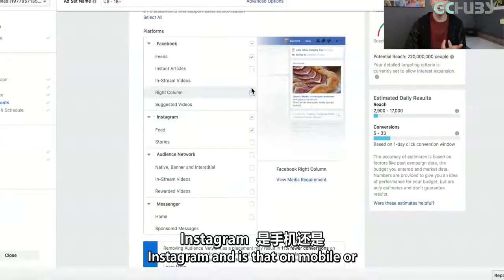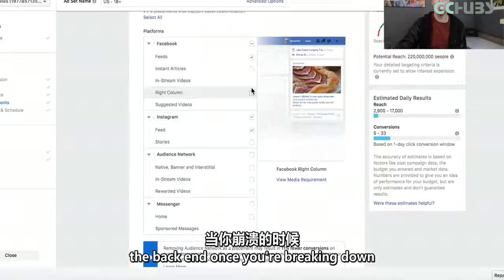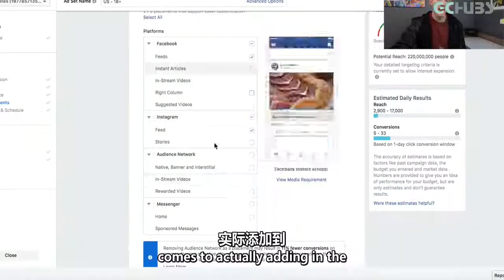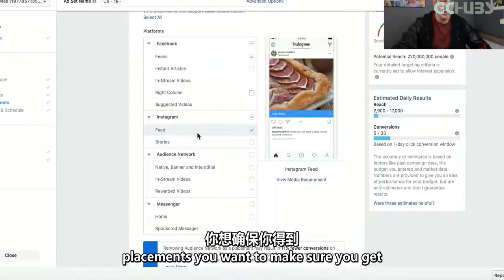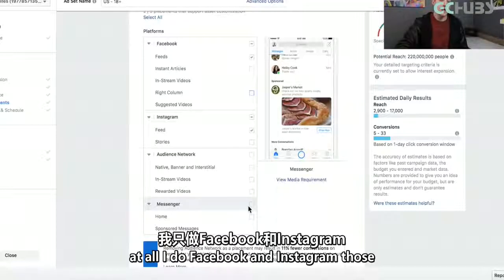Facebook or Instagram, and is that on mobile or desktop? You'll be able to do that on the back end once you're breaking down the campaign, but just know that that's probably going to be your best bet when it comes to adding in the placements. You want to make sure you get rid of these two. I've just never seen results with it, so I don't mess with it at all. I do Facebook and Instagram.